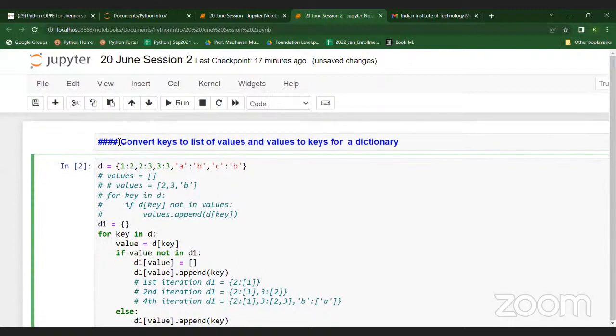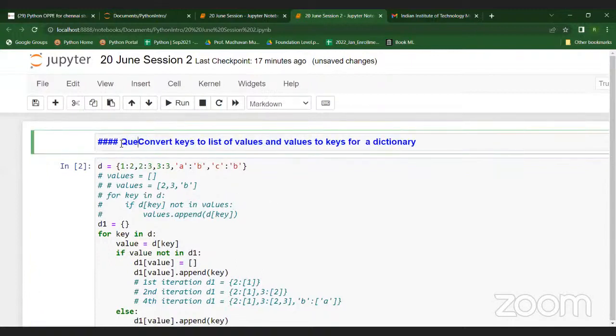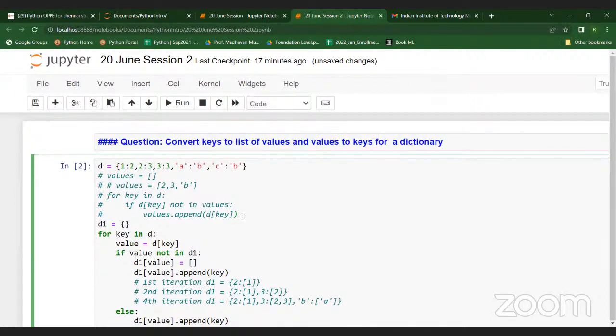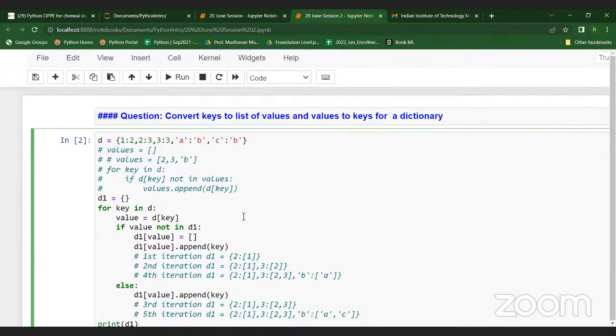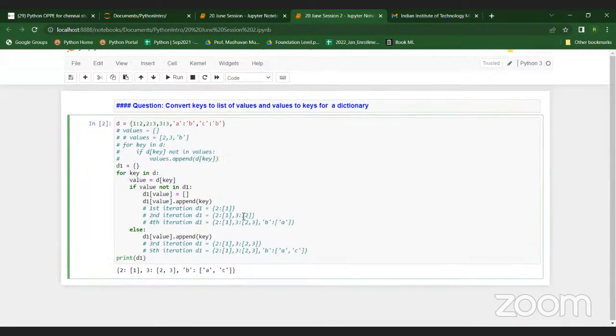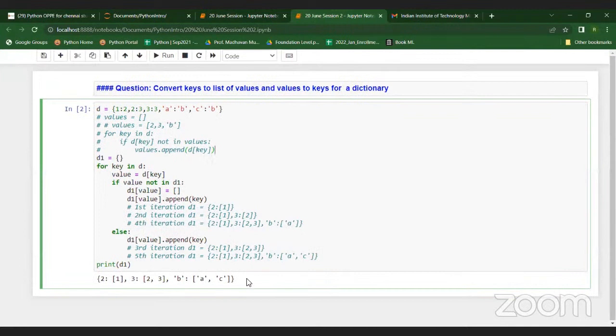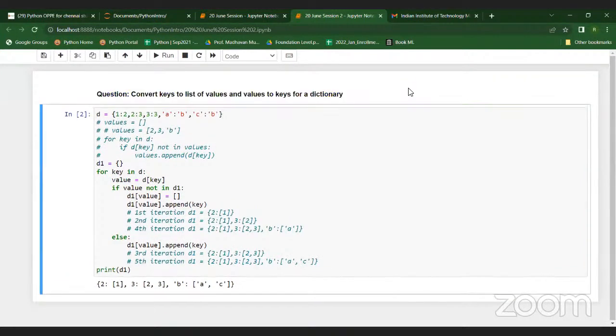I think a dictionary is like a mapping. Yes, it's a mapping. If we convert keys into values and values into keys, it means it is a one-to-one mapping, a bijection. It need not be a one-to-one mapping, right?